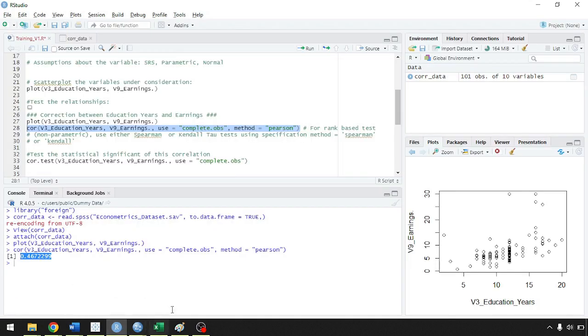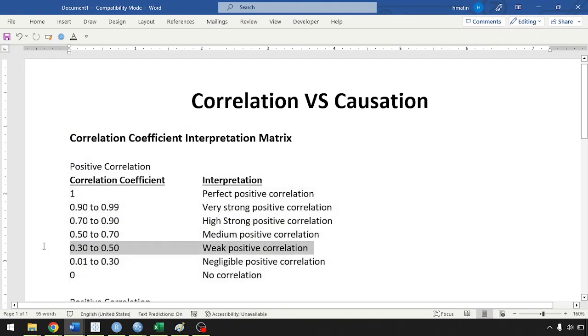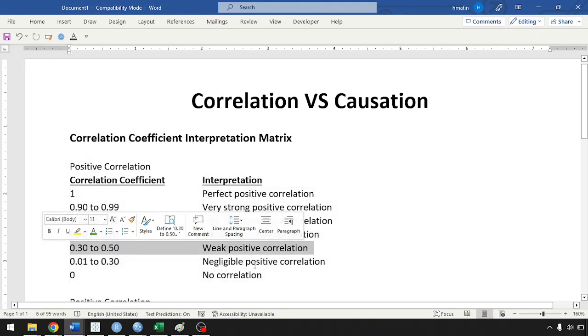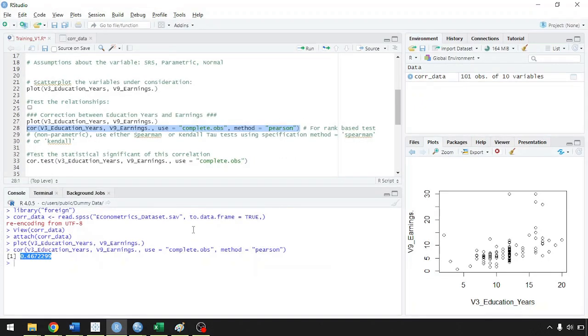So since in our case we have a coefficient of 0.46, this means that it falls here, and it says that it's a weak positive correlation. And since it's very close to 0.50, we can say it's almost close to medium positive correlation. It's not too bad, it's like midway. So that means there is an almost moderately positive correlation between earnings and education years.